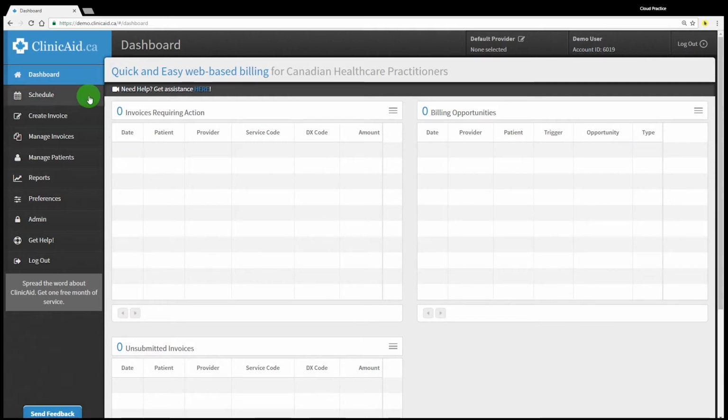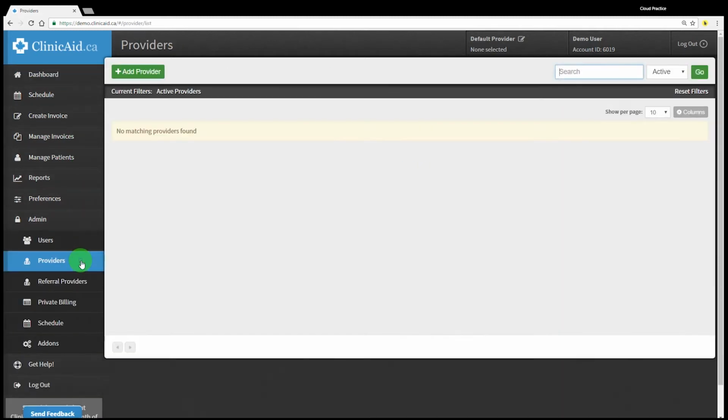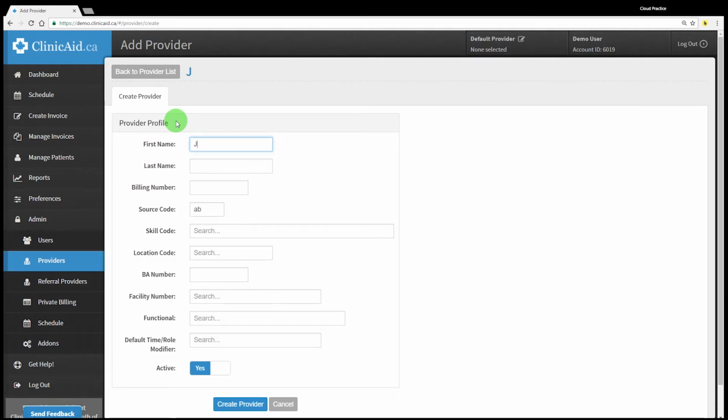In order to add a provider record, you'll need to click on the Admin section in the left-hand menu. Under the Admin section, click on Providers to reach this screen. Click on the green Add Provider button and complete the fields listed to create your first provider account.